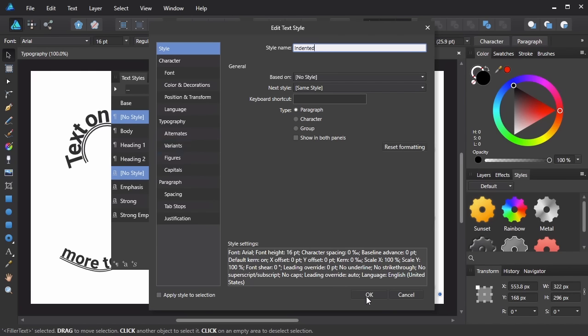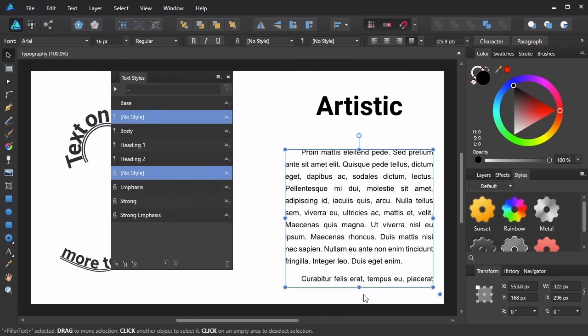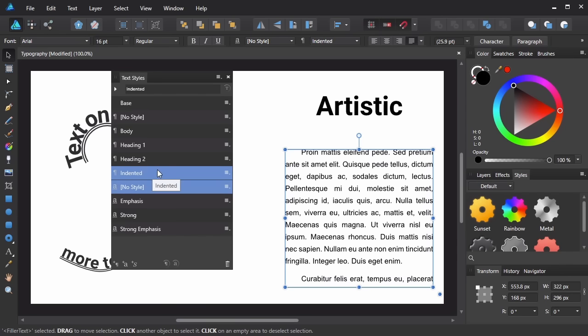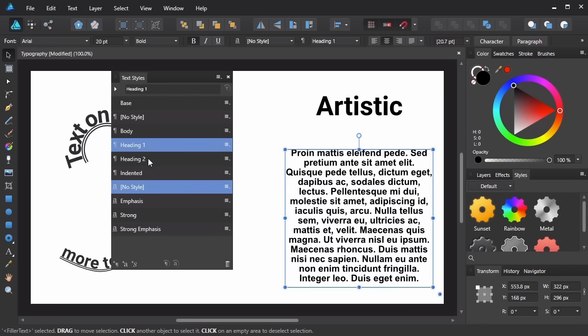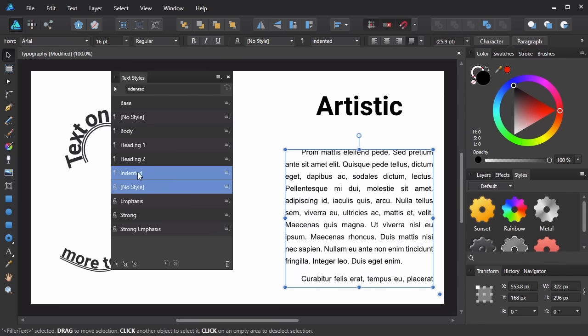And then if you look in the bottom right corner, you can see that we've got a full list of all the settings that are being saved as part of this style. So we're just going to hit OK. And you can see that our new paragraph style has been added in here under the name indented. So now we can switch back and forth between any of these pre-saved styles, and all of the settings that are saved inside them will automatically be applied.